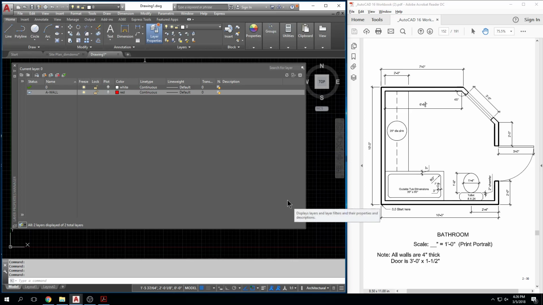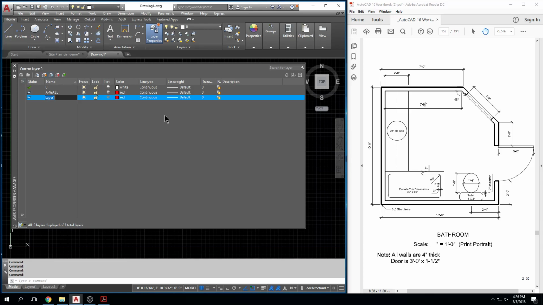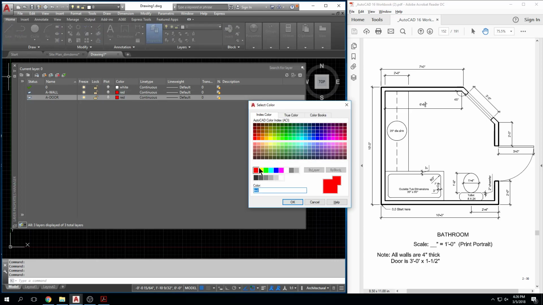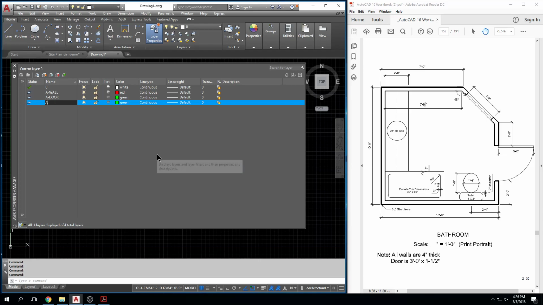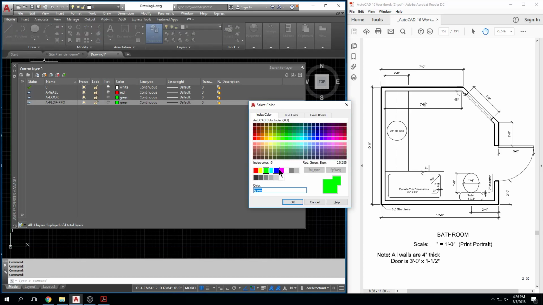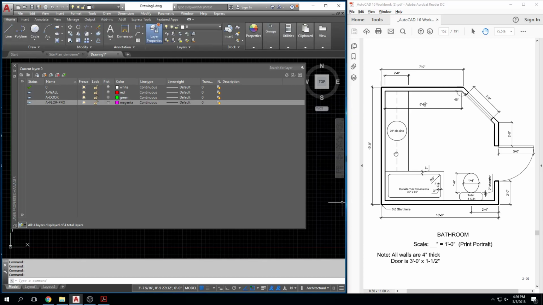Decimals. Yep, that's right. A-Wall, and then we'll just create a few today, right? A-Door. If you don't know these by heart, like I do, you're going to have to look up the colors of the layers, so it's already a pain in the neck. A-Floor-P-Fix, plumbing fixtures, and we will make that magenta, and then we have some millwork here.